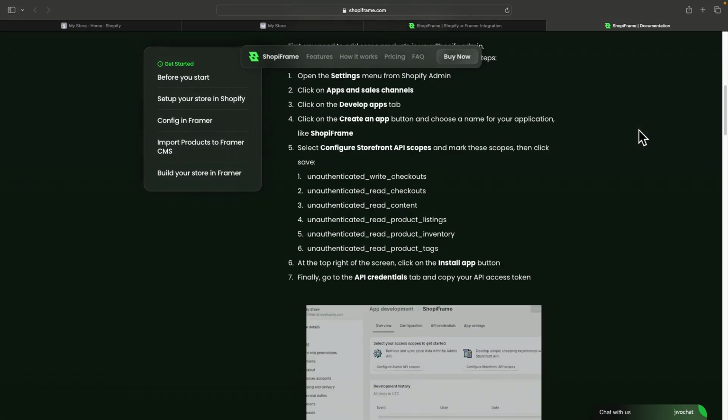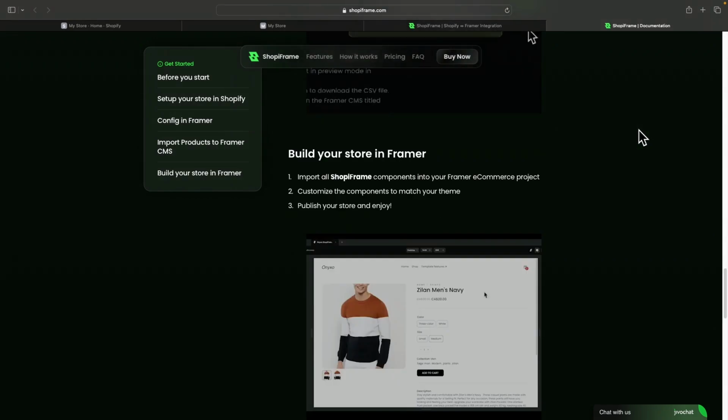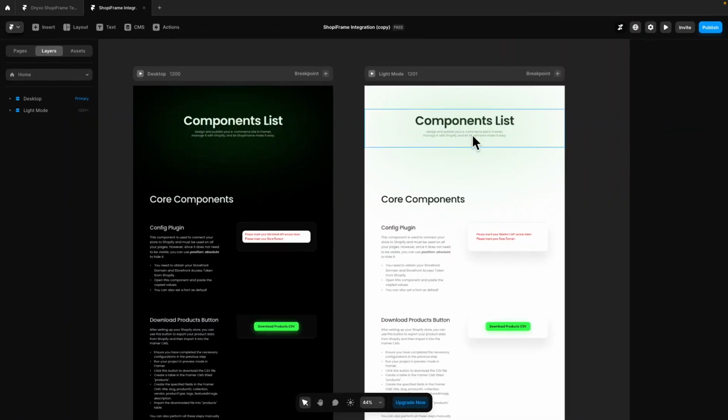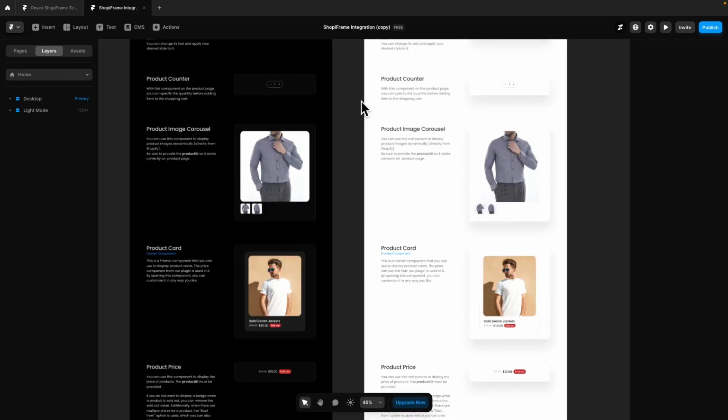So let's take a look at the documentation of ShopiFrame. As you can see, we have prepared a detailed and easy to read documentation for you so you can easily learn how to use it. Enough of introducing, let's see how it works, how to work with ShopiFrame.